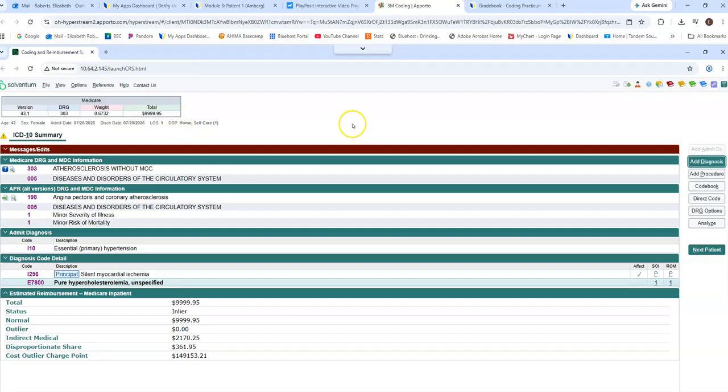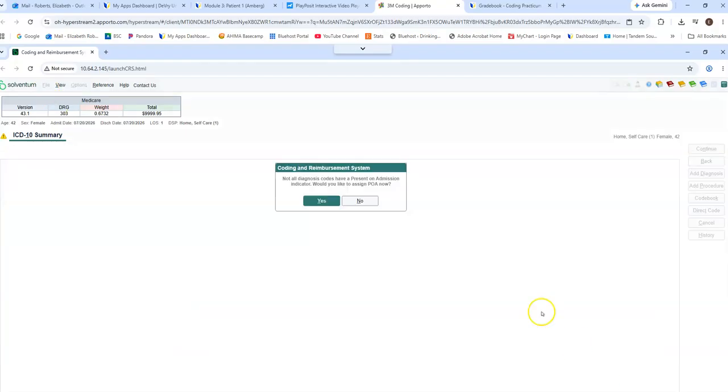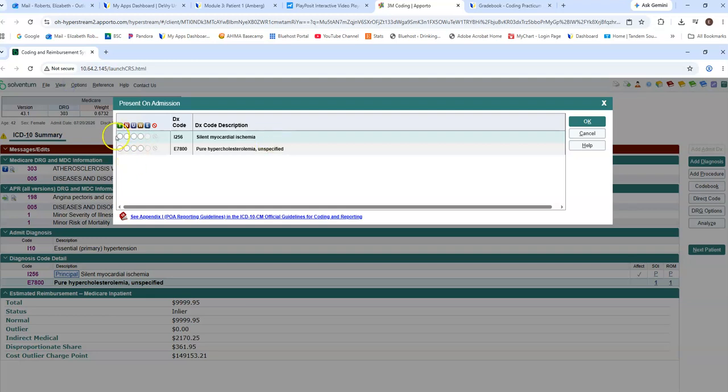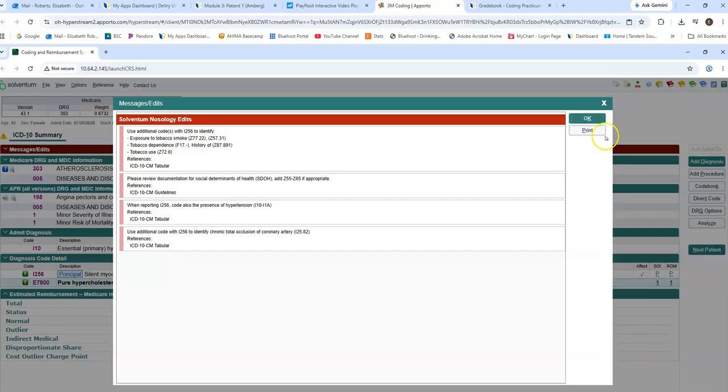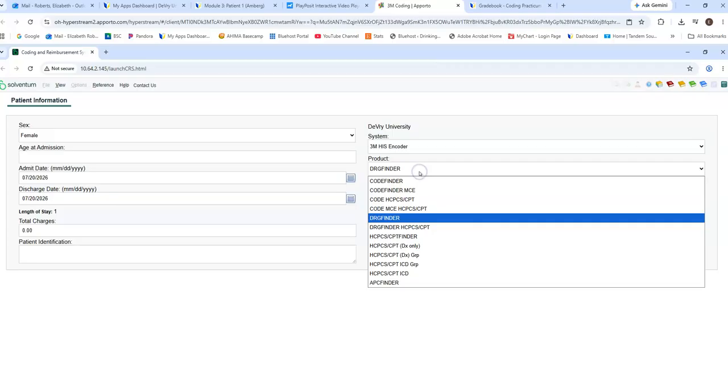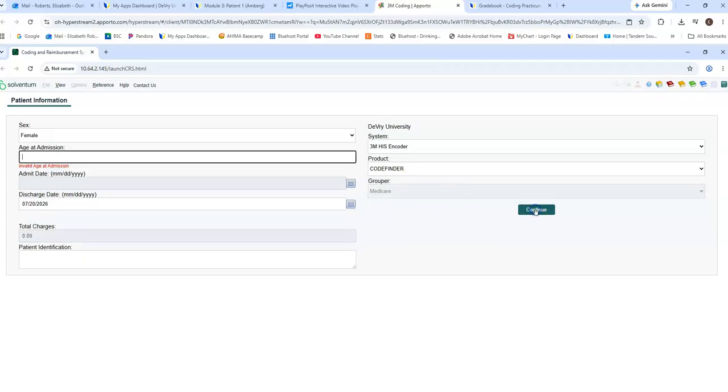I think it's easy to get lost to a certain extent when it comes to 3M Coder. It's also kind of fun to play around. If you go back to the home page, oh look, I didn't assign any POA. We're just going to say no. Okay, let's just say she had that. All right, now I'm going to go to the next patient. Click OK, next patient. And then you can have fun in this if you go into Code Finder.